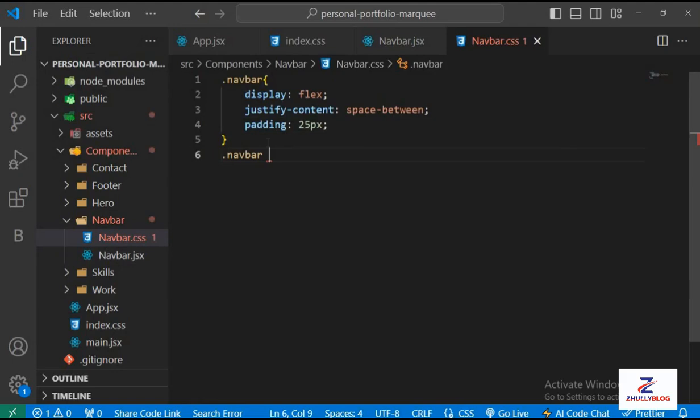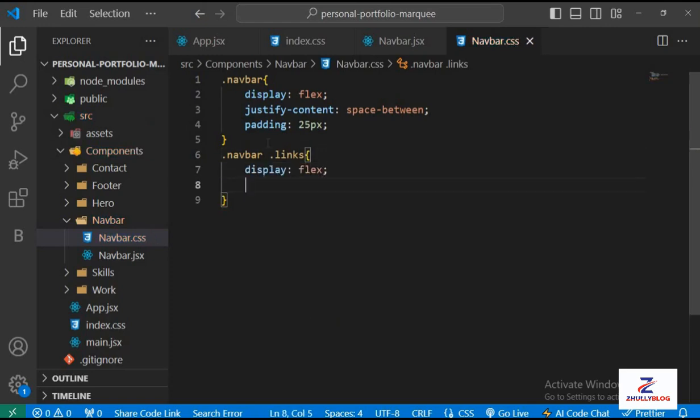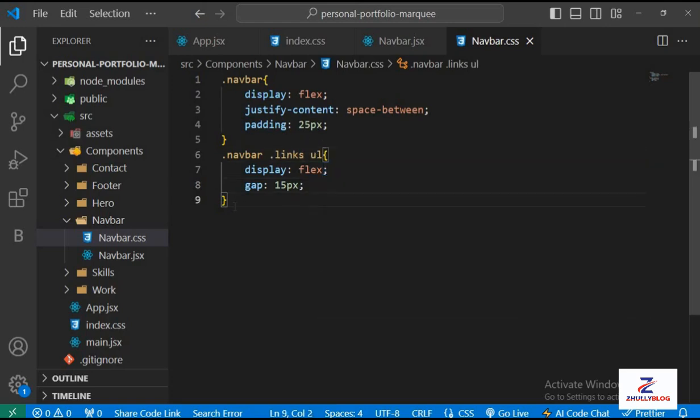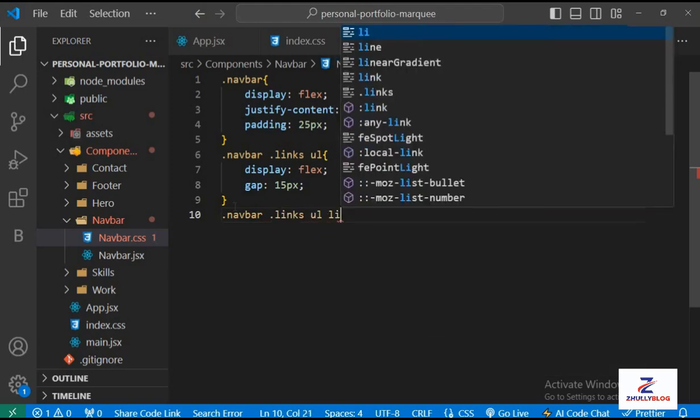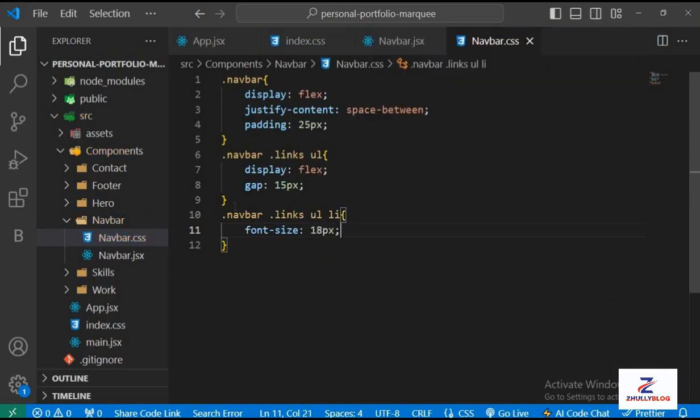So for navbar, the links in navbar, for the links, display is going to be flex. And then the gap between each list item. So this is supposed to be the links, the other lists. Okay, so for navbar and for links, for each of the list item, we're going to set the font size to 18 pixels and the font weight to 600.